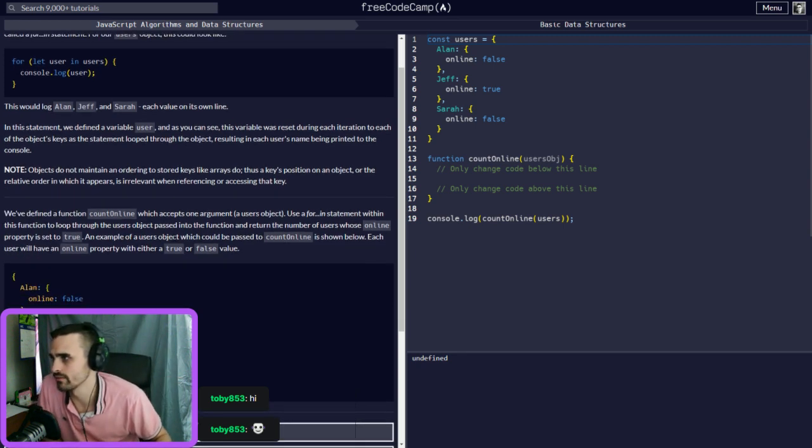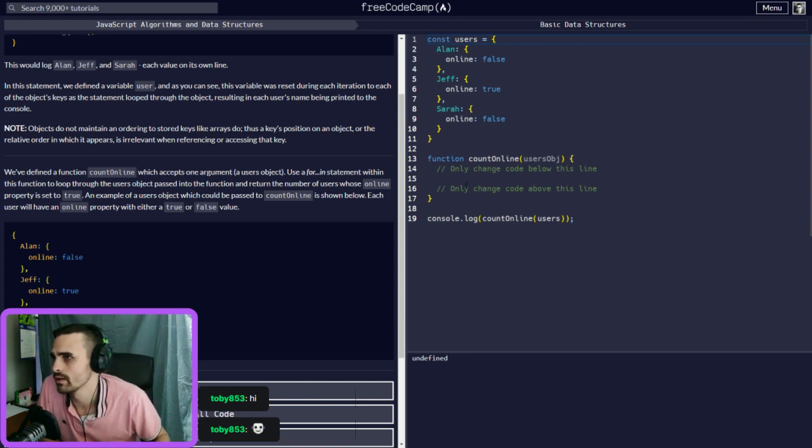Functions, we define a function called countOnline, right here, which accepts one argument, a user object, right?